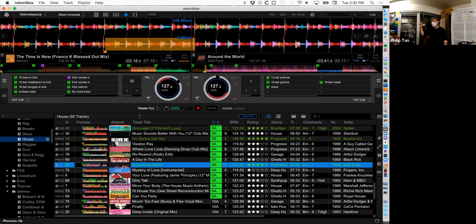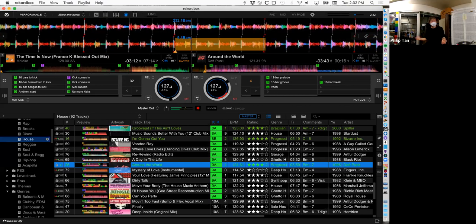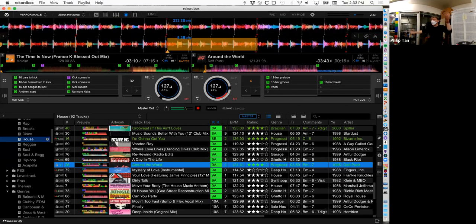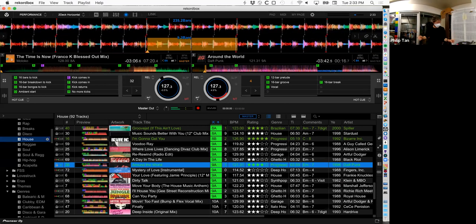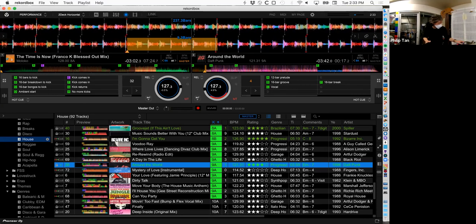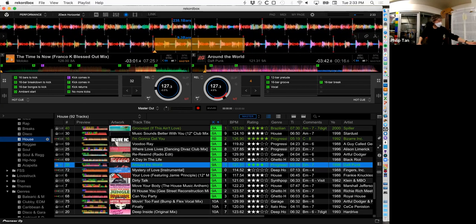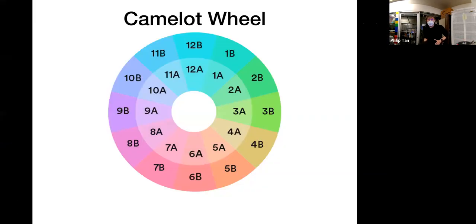And now I've just done the opposite. I've gone from 9A back to 8A. And that's why it sounds like going counterclockwise around the circle of fifths. So that's basic harmonic mixing right there. Let me switch back to my presentation. Any questions so far about this basic idea?